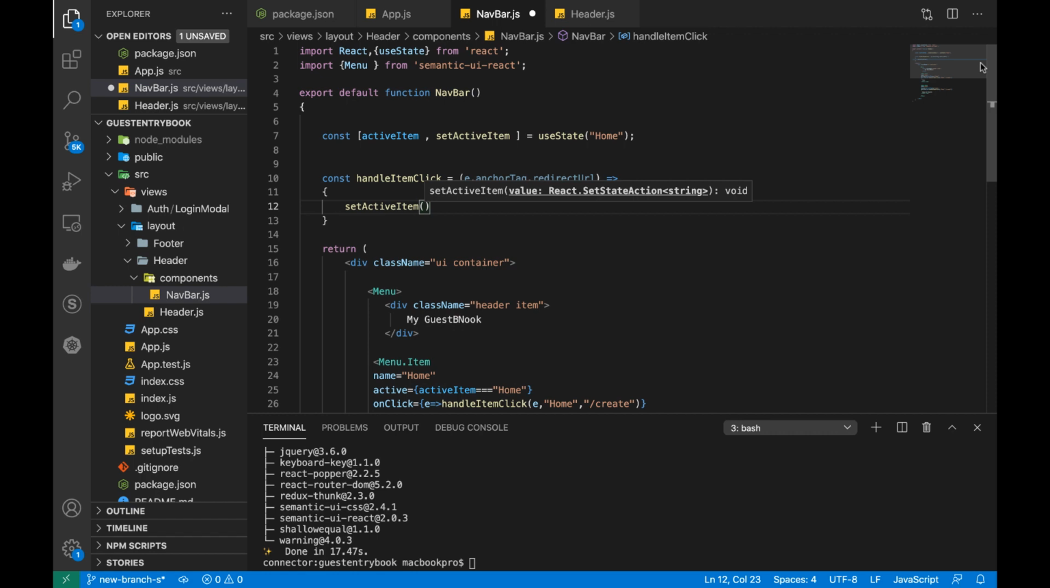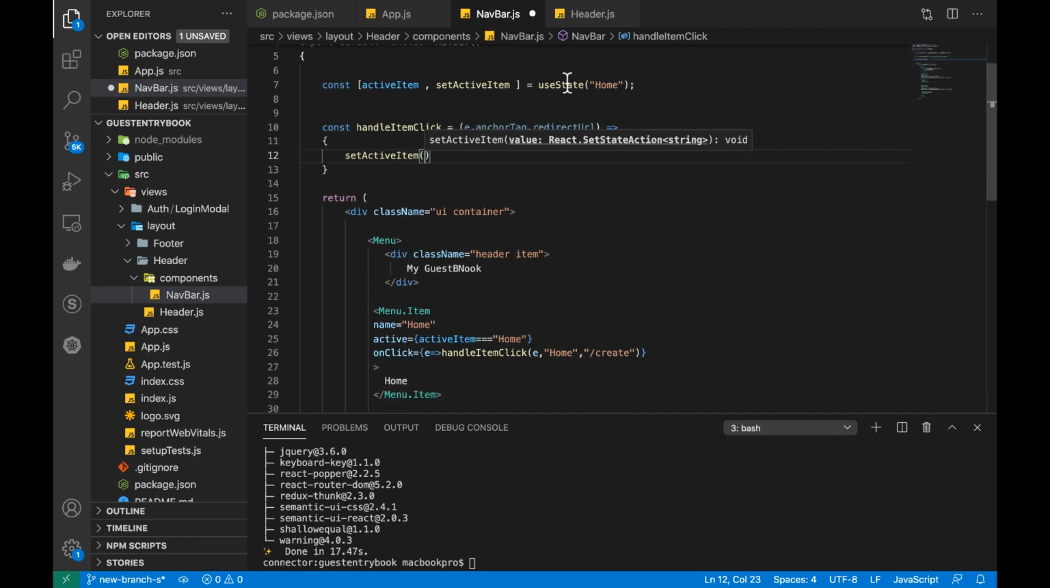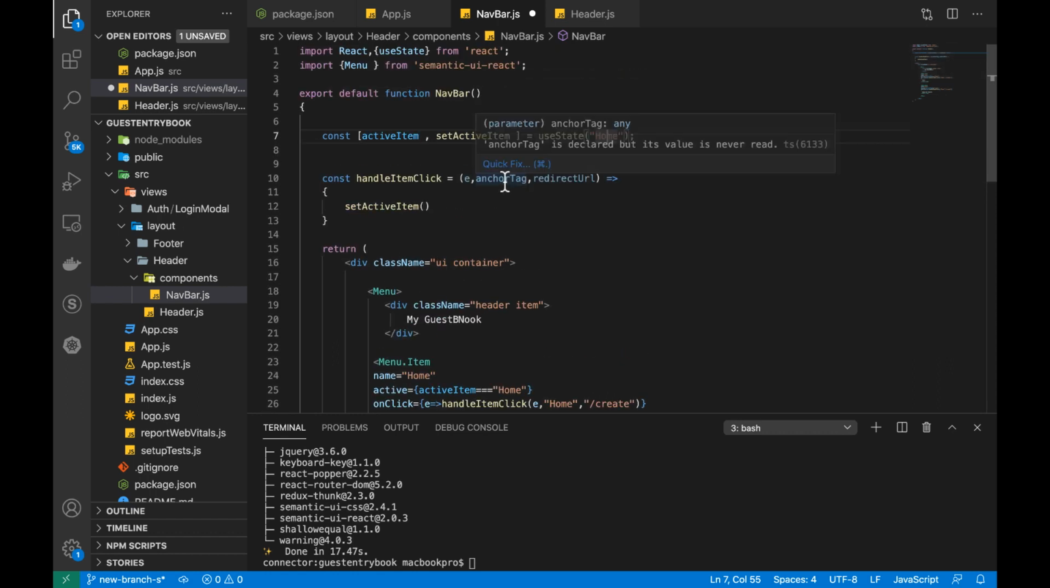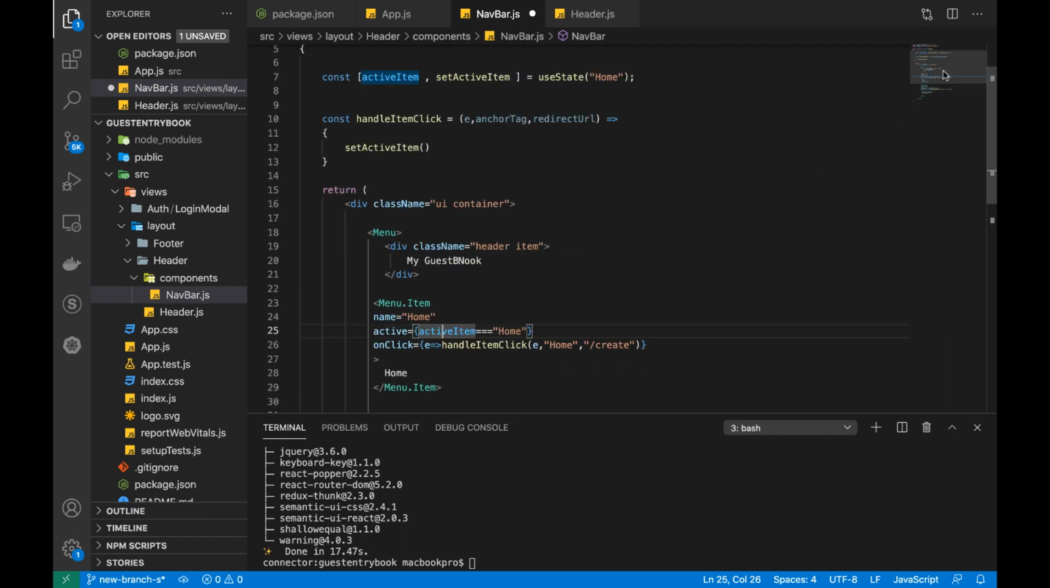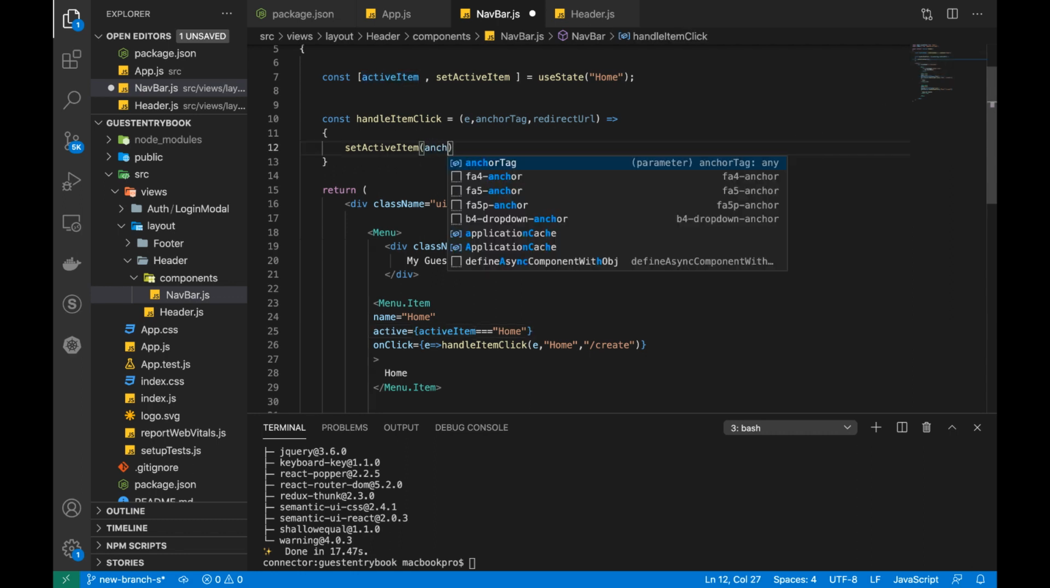So basically, whenever the user clicks, we want to change whatever is the value of our useState in here. As I said, useState is simply a way of managing state within our component. So once you change the value of this useState from home to whatever value that this anchor tag contains, which is basically the second parameter here, you're going to see the active on that particular link. So I'm going to call this anchor tag.